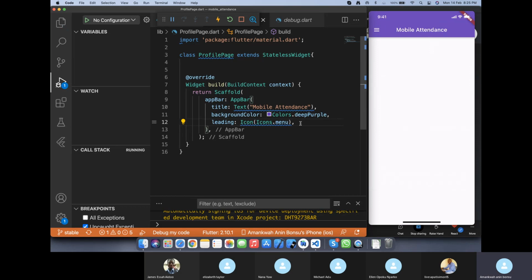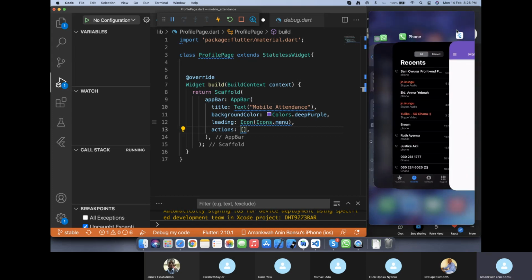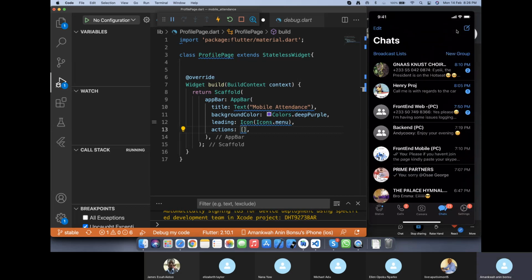The last one I think we will learn is the actions. Normally when you have your apps, you can have some icons over here, like the delete icon or anything. Which app can we look at? Let me see. Let me go to WhatsApp, for instance, and let's go to the front end mobile group.